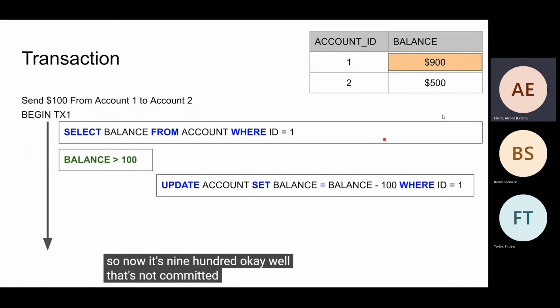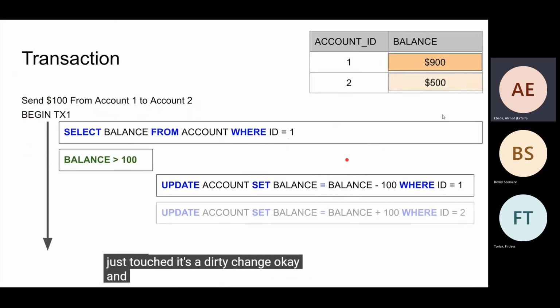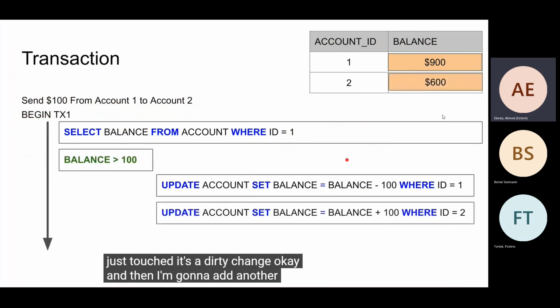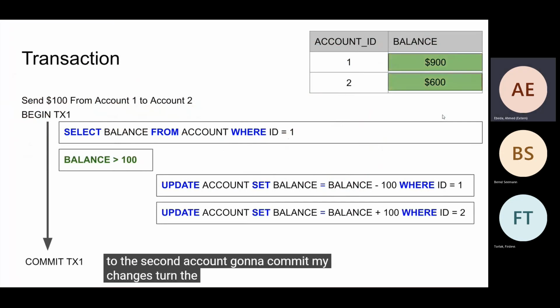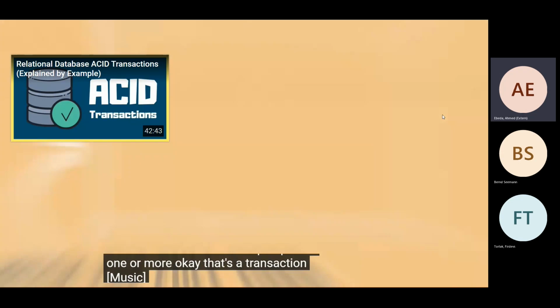But that's not committed yet. It's just touched. It's a dirty change. And then I'm going to add another 100 to the second account. Going to commit my changes. Turn green. That means it's persisted. All good. We're happy, and that's it. So that's essentially what a transaction is. It's a unit of work, but it consists of multiple queries, one or more. That's a transaction.